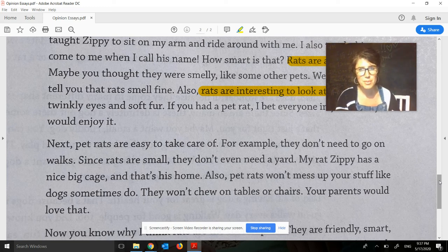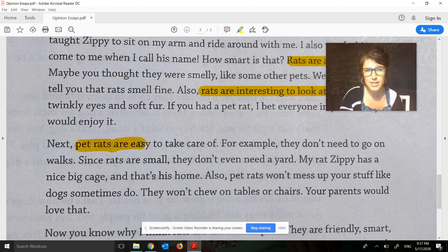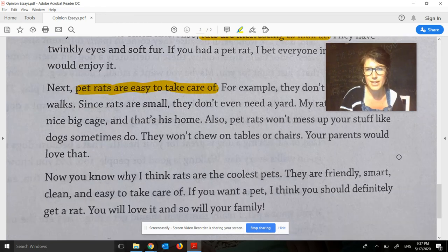Okay, so what's the reason why rats are the best pets that the author gives in this paragraph? I was thinking that it is that pet rats are easy to take care of. And then they give all these examples of how rats are so easy to take care of. All right, and here's the closing paragraph.